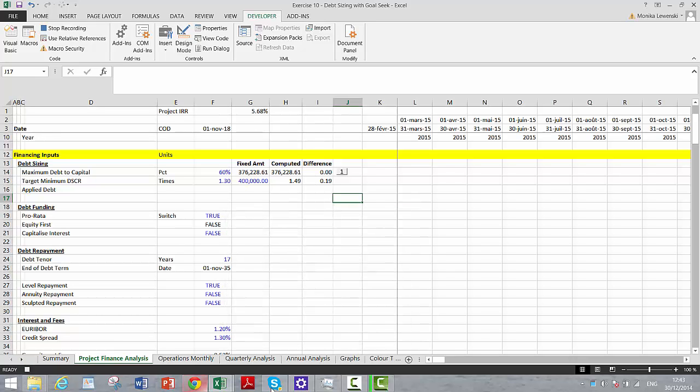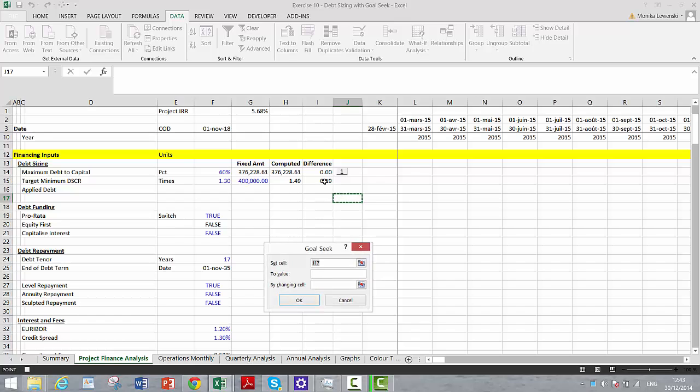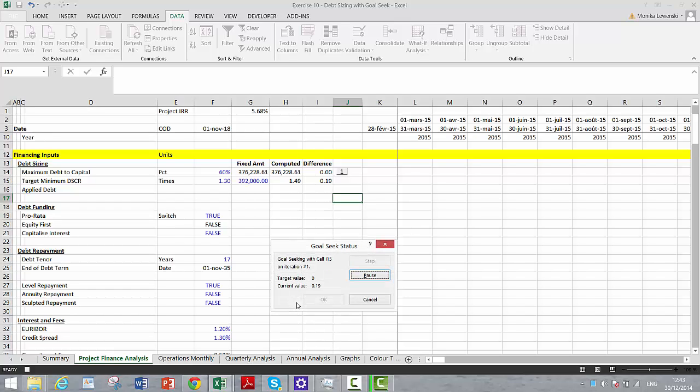Okay, and in our goal seek 2, let's go to our data. What if analysis, goal seek, set the difference to a value of 0, changing the fixed amount of the debt, press OK. You could do this with some sort of goal seek again. Look how it's clunking along, and this time, oh, this is really bad news. I know why it's bad news. I was an idiot. Cancel.